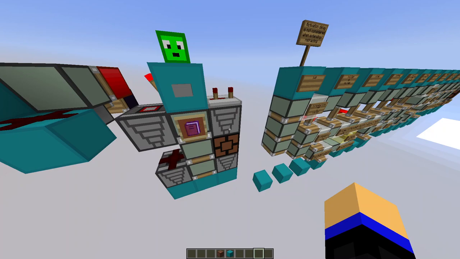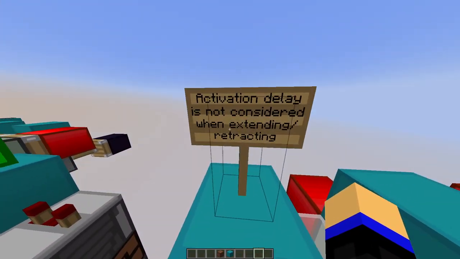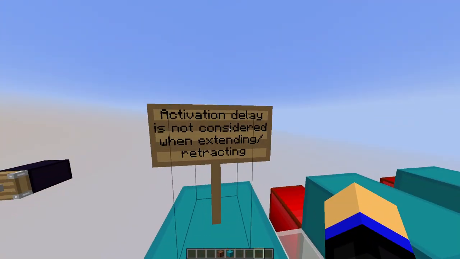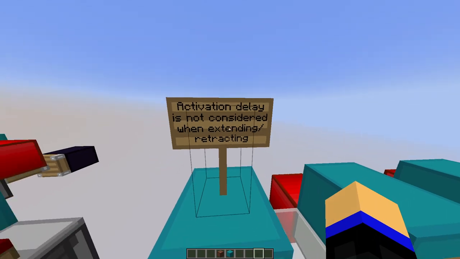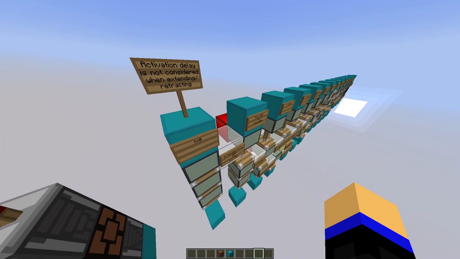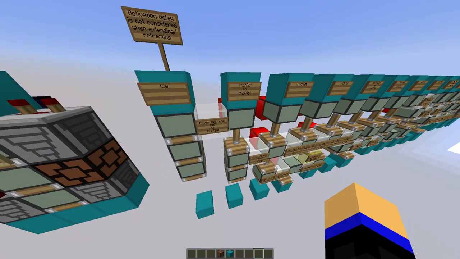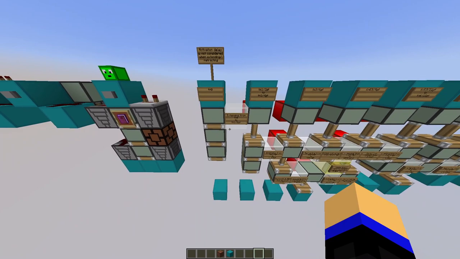There are some things to know because there are some principles we need to follow, and especially some considerations for activation delay. Now, if we want to be super accurate about pistons, we have to not consider activation delay when extending or retracting. What this means is that we consider pistons extend and retract in two game ticks, and we will only consider activation delay if we need it to explain some phenomena. It will make more sense a bit later.